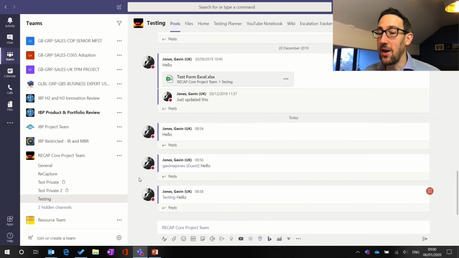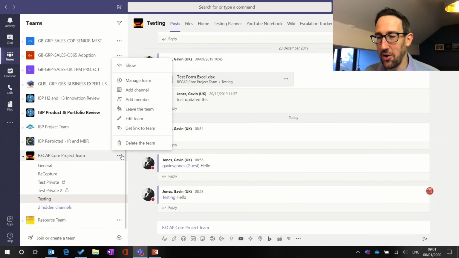And if you don't want any notifications or anything to do with that team, you should just leave the team. You can just leave the team by the 3 dots on the team there as well.